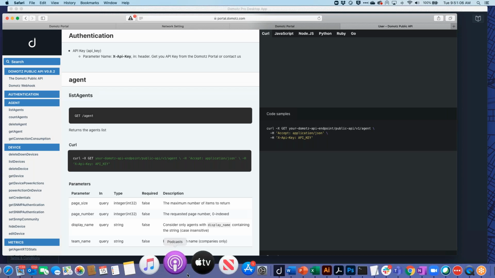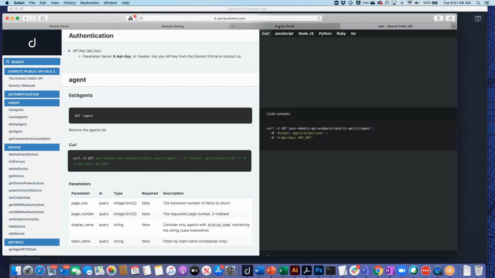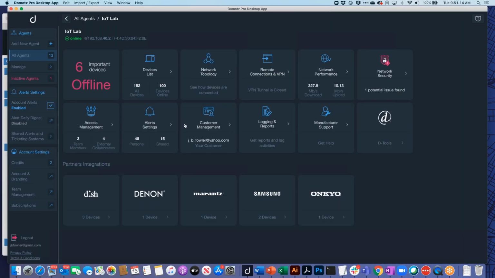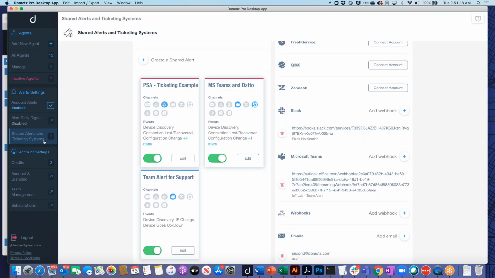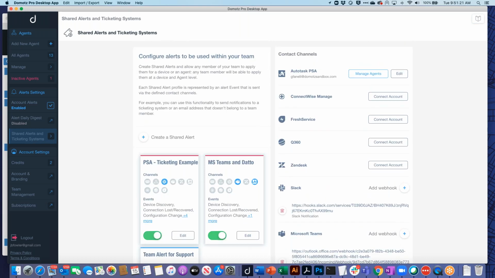GP, another question, and I will jump into what's coming next because this is really related. Gary was asking, how can I add a ticketing system to be integrated? It's worth mentioning, that's under shared alerts and ticketing system. That's where you connect your external platform, might be Freshservice, ConnectWise Manage, Autotask, Datto, or even Zendesk, to Domotz, and then use that as a shared alert profile and associate that shared alert profile to the device that you want to monitor, or the agent that you want to monitor.